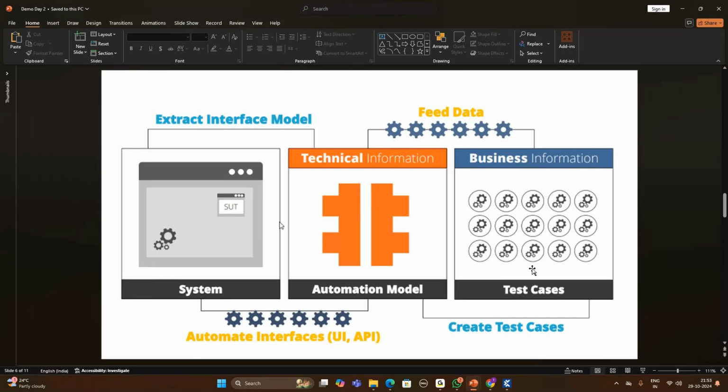We are just storing the technical information as part of the module, and then we are feeding data, giving the business information to the test cases. So this will be continued in tomorrow's session. How, why, and when we'll be doing all these things will be discussed in the coming sessions.